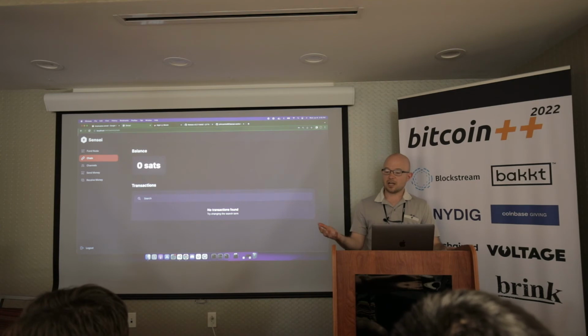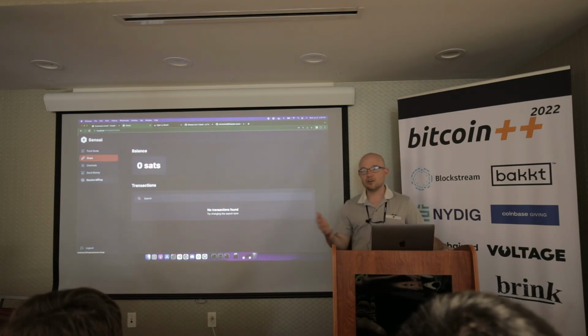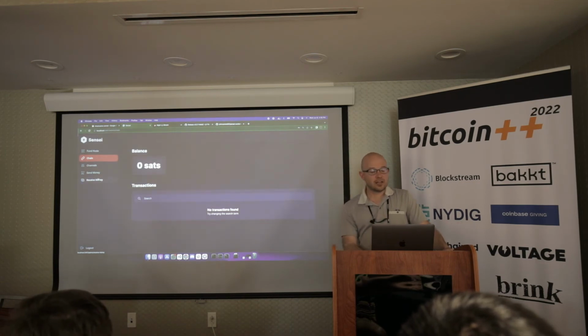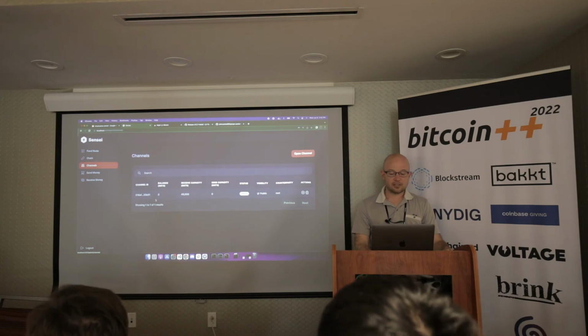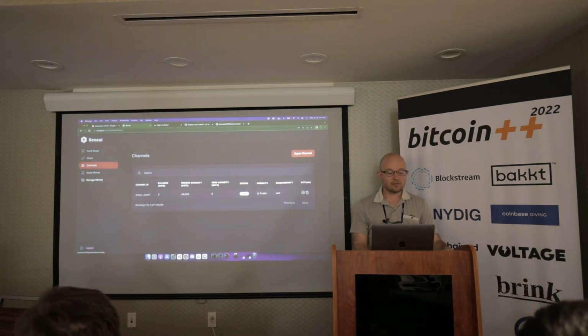So now I'm logged in as Bob. You can see I don't have that admin section, so Bob can't create new nodes or anything. They only can see the normal Lightning functionality that you would expect. So they can see their channels that they have. They have one with the root node here for 50,000 sats. So I can say I want to receive money.